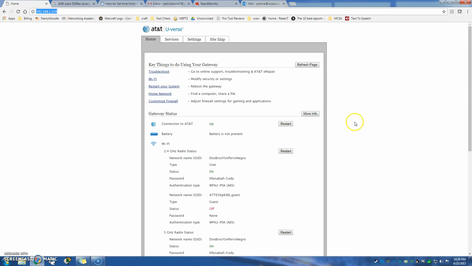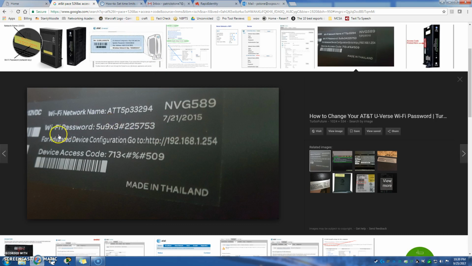To be sure of that number, you can look on the side of your router and it has like a little thing like this right here for advanced device configuration. Go to yada yada yada, and the number hasn't changed in years. You can see it's been this way since 2015 for sure, but I'm pretty sure it goes much further back than that.